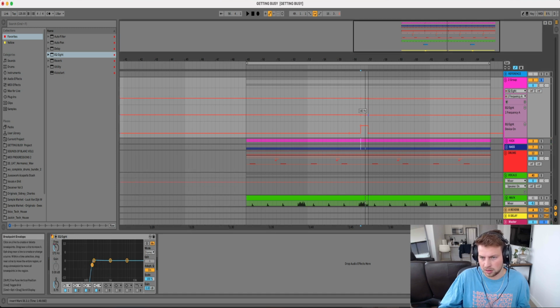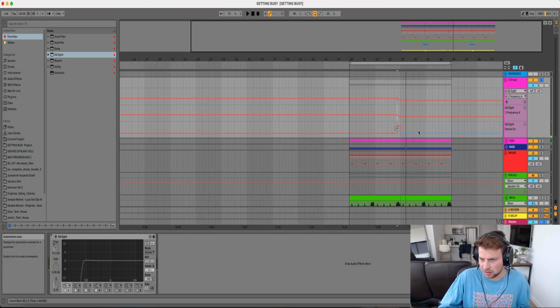We can automate this to come back in. So it's going to immediately cut to this high pass state, and then it's going to move back to a low state when it drops in. You can kind of hear that bass roll back in, and then it'll go back to normal since we turn it off. So I like that little fill there.